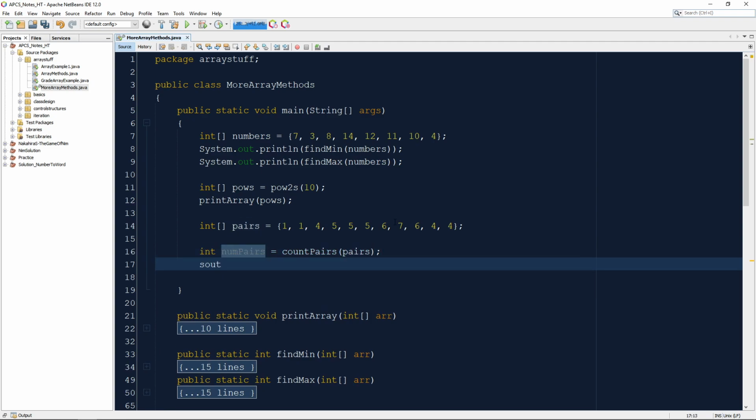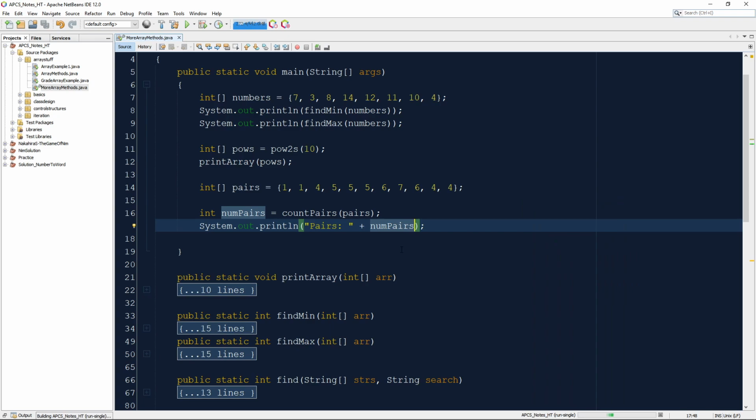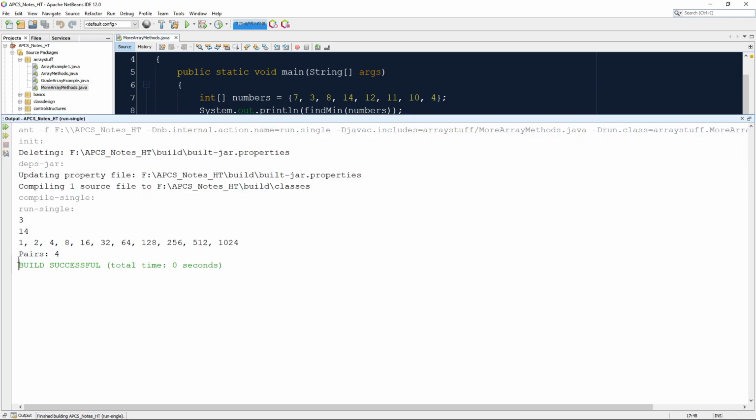And then let's print out our pairs. We expect to see, hopefully, 4. If we maybe made a mistake, maybe it'll crash, and that's a problem. But let's go ahead and run it and see what happens. And there it is, 4 pairs. It looks like it's working out nicely for us.